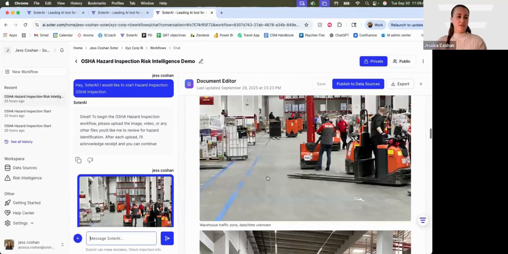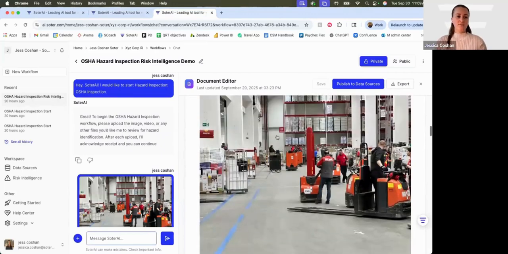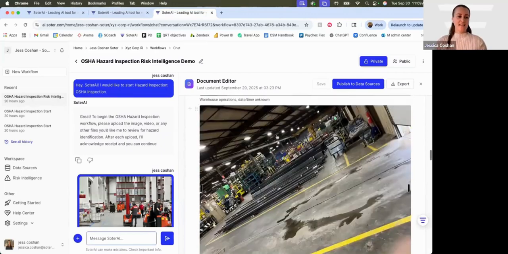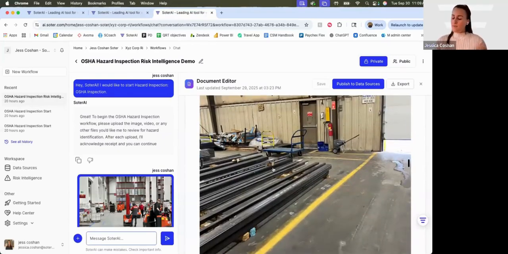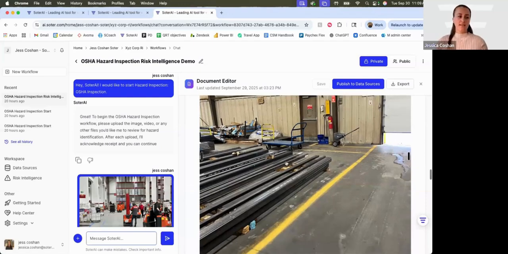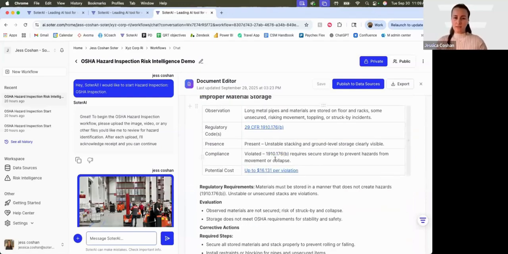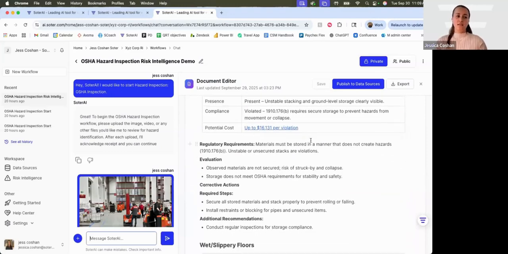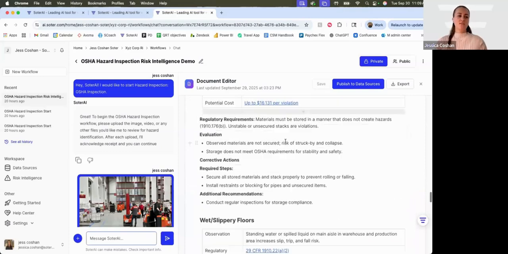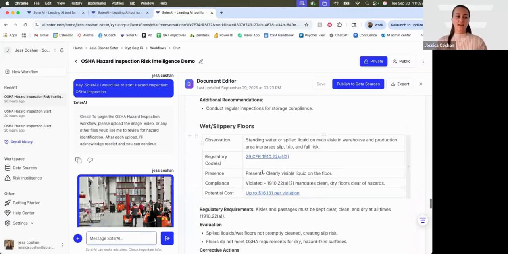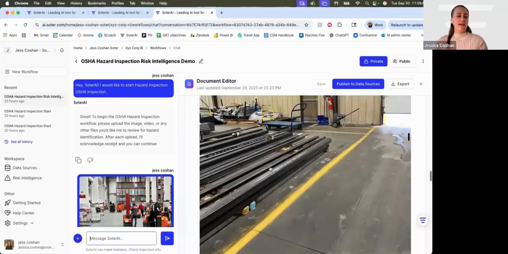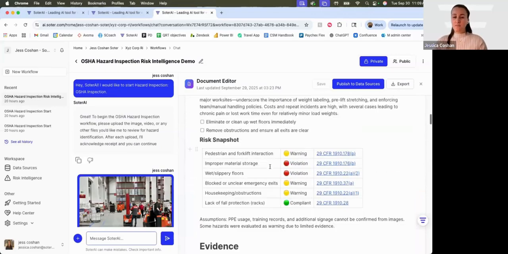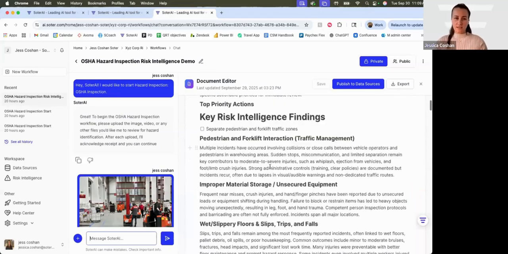In this example, I uploaded 4 photos. It's of a manufacturing site. You can see there's a few hazards. I'm sure some of you have spotted them. And in this workflow, without a risk intelligence layer, it's going to show you all of the different compliance gaps. So the regulatory codes that are in violation, it's going to link the potential violation costs. It's also going to provide you with some corrective actions that are designed to make you more compliant in these examples. And then we also have this ability to pull in risk intelligence into the actual assessment.